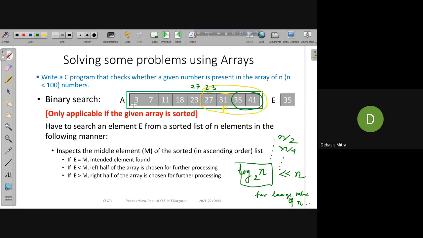So why should I search here? I'll leave them. In this way I am reducing the number of unnecessary searches, which makes my number of operations less. Understood? And so that's why linear search is most general.